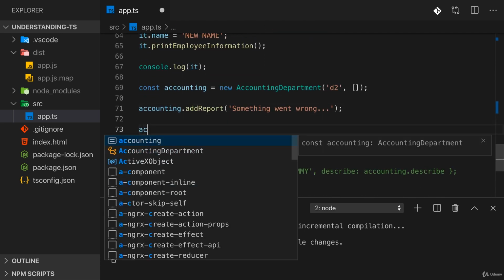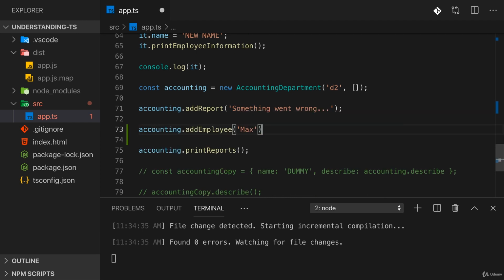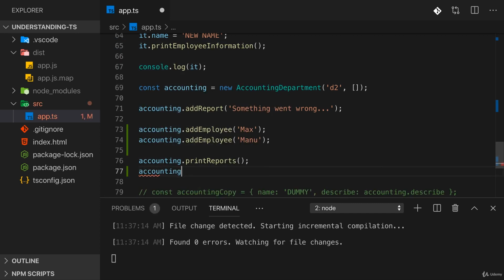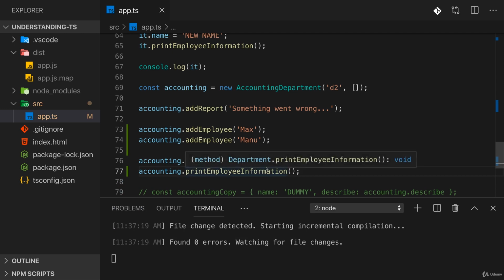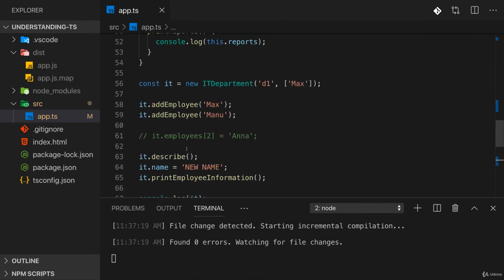So therefore now if I go down there and on my accounting, I want to add an employee of the name max, this should not work. If I try to add menu, this should work. So if we now save that and we also output print employee information here and then save that, we should see that indeed we have one employee there, which is menu. Because of my own accounting method logic for add employee, max was not added.